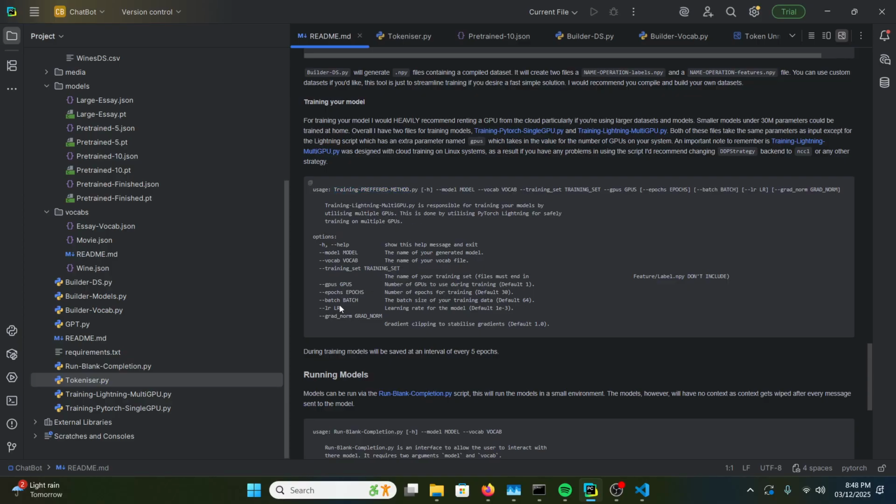And then training methods. It does support multiple GPUs, and there are two different methods: training Lightning and training PyTorch. I've separated them just for simplicity's sake. But I would definitely recommend using the multi-GPU if you want to train anything bigger than 10-20 million parameters, as my RTX 3090 still takes about 3 to 5 minutes per epoch for 150,000 samples. And I've only recently upgraded my computer.